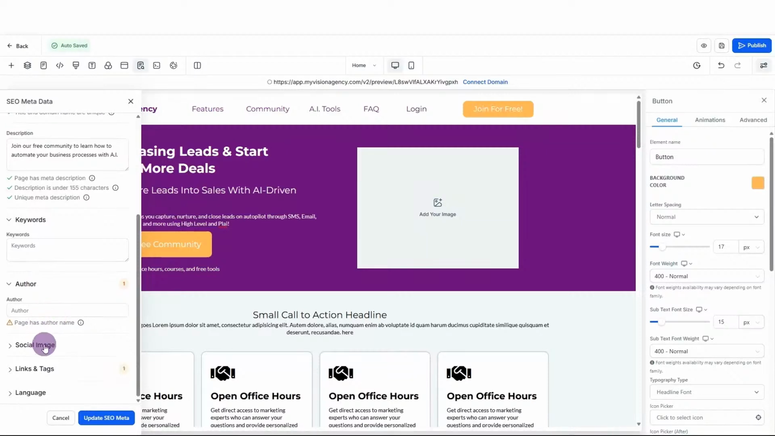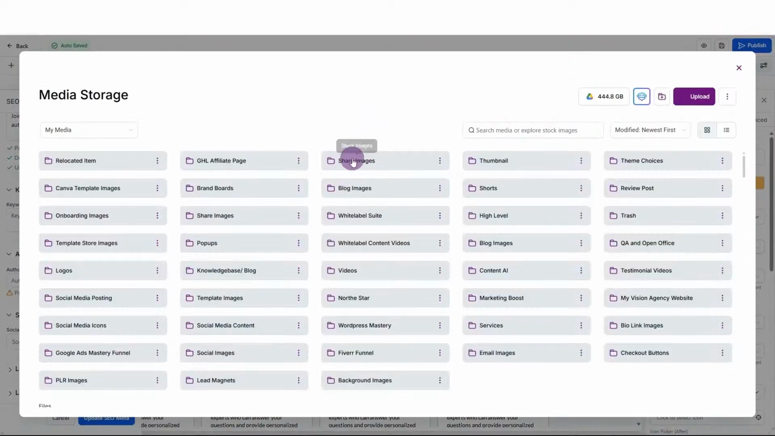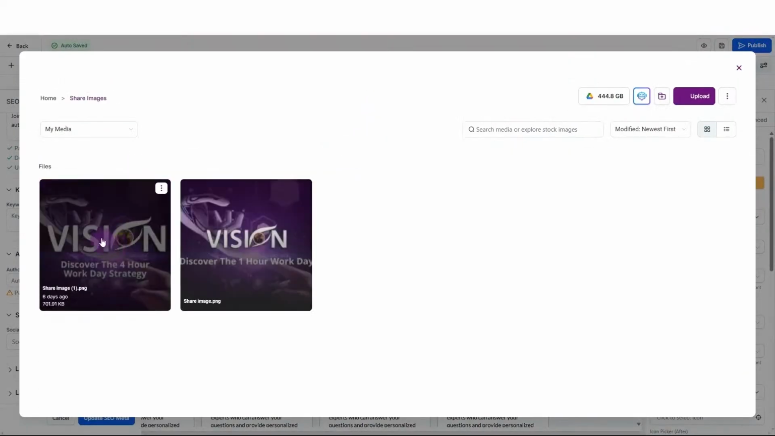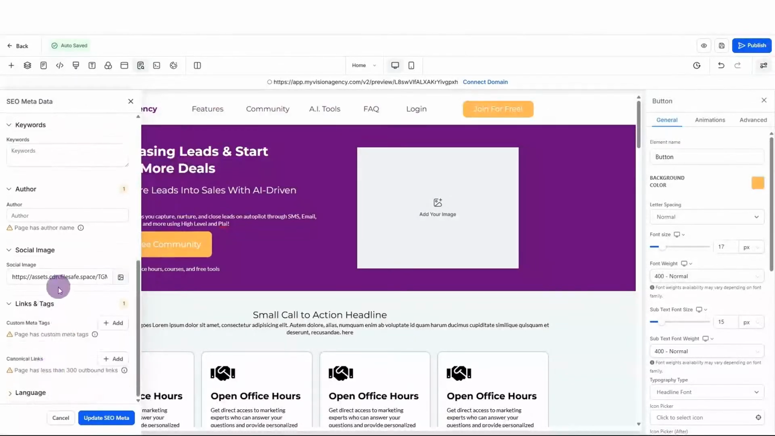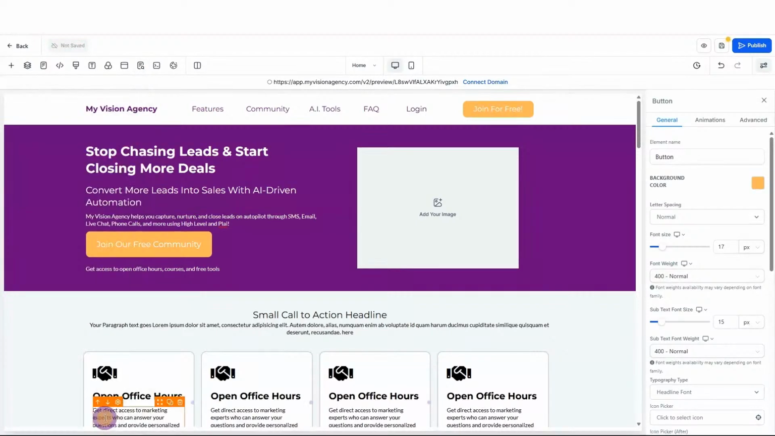We could add an author. We could add the social image. That's what's going to show when you share. So let's click here. I'll just add a share image I already have. And you can add links to tags. You can add the language here and then update the SEO. Those are just the really important parts that you need to make sure are updated.